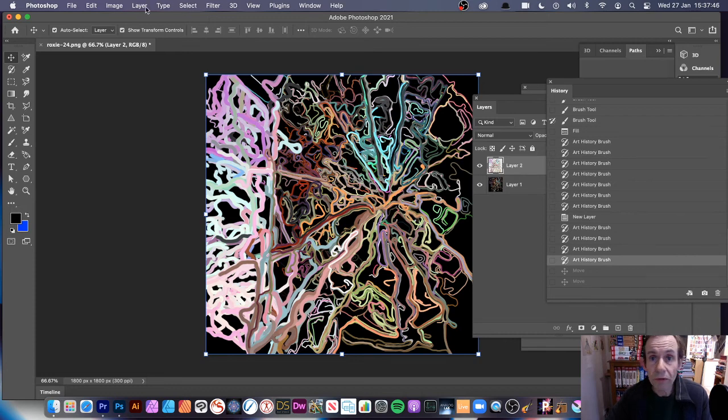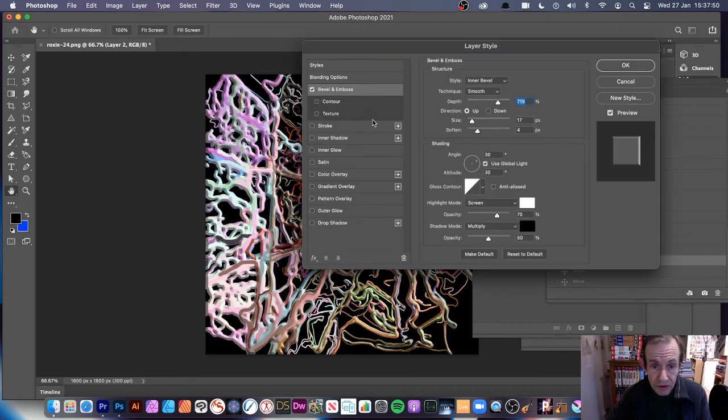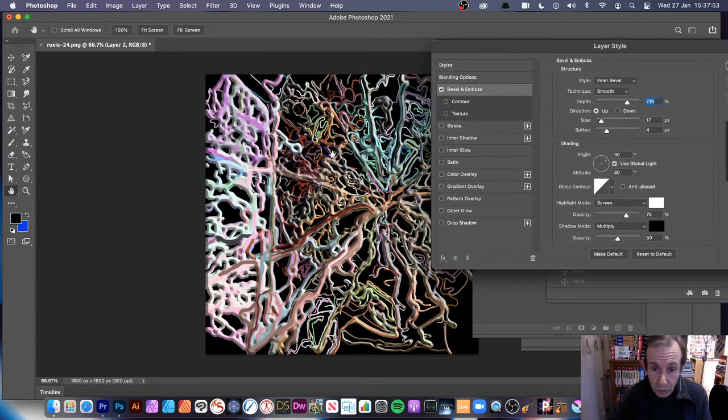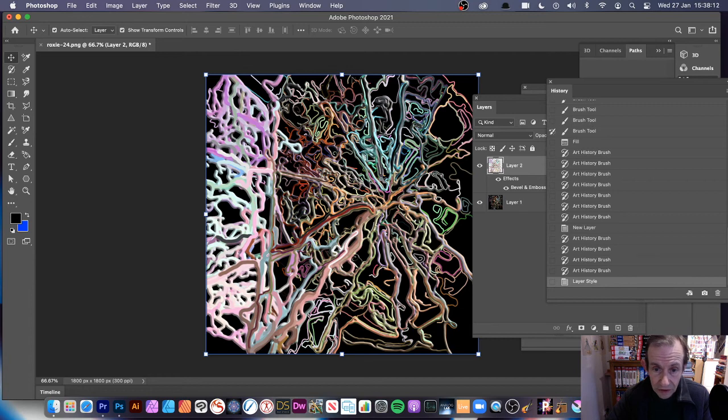But what you can also do is go to the layer menu and layer style, maybe bevel and emboss. And all those strokes that you've created just then using that art history brush will now have that. And also you could add a drop shadow or something. But I think just going for bevel and emboss, set the size accordingly. Obviously you don't want it maybe too high. Up to you, just vary the size. So you get some depth to your brush stroke, click OK, and you've got the design there.